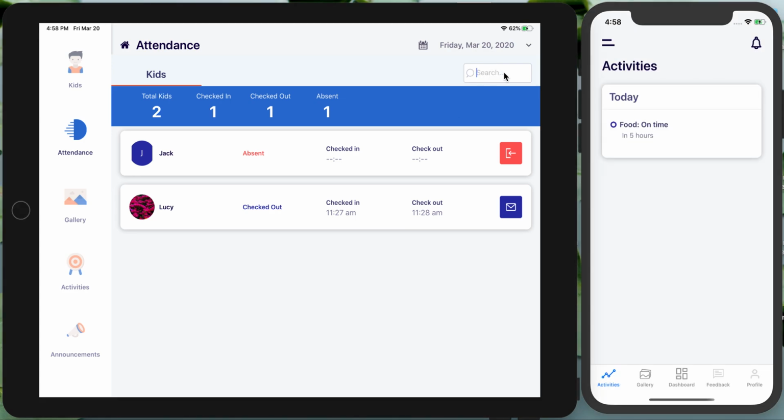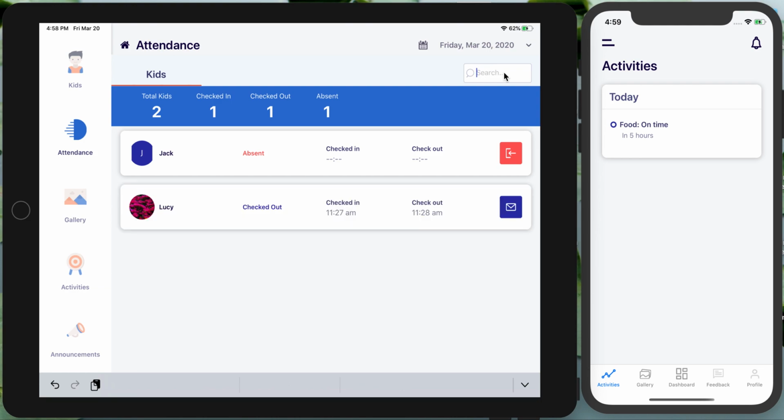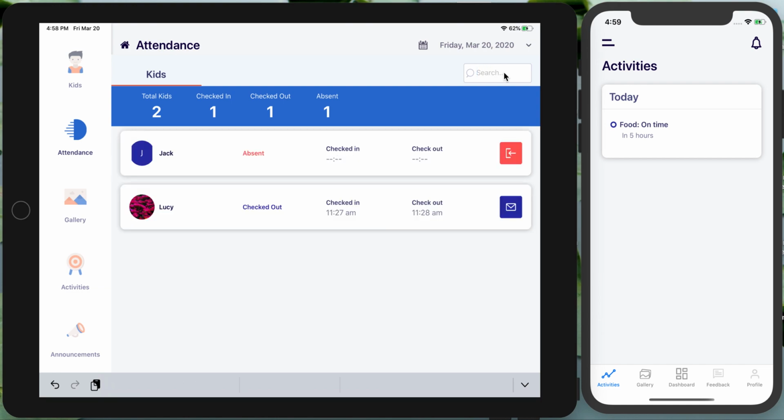Here, if there are multiple students, for example 10, 20, or maybe 25 kids, and I want to search by name, I will click here in the search field, Jack. As you can see, it will automatically filter the name of the kid. Okay, so here you can see this kid is checked in and checked out.